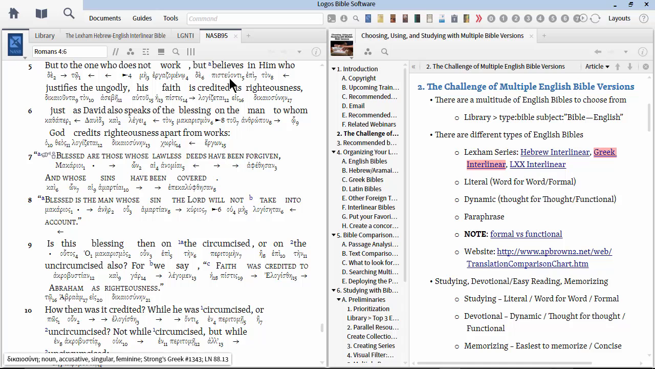And that's what these little numbers are for. The 1 and the 2 show you the exact Greek order or Hebrew word order. Now we can read Romans 4:5 much more easily. But to the one who does not work, but believes in him who justifies the ungodly, his faith is credited as righteousness. So you can see the English is easier to read.